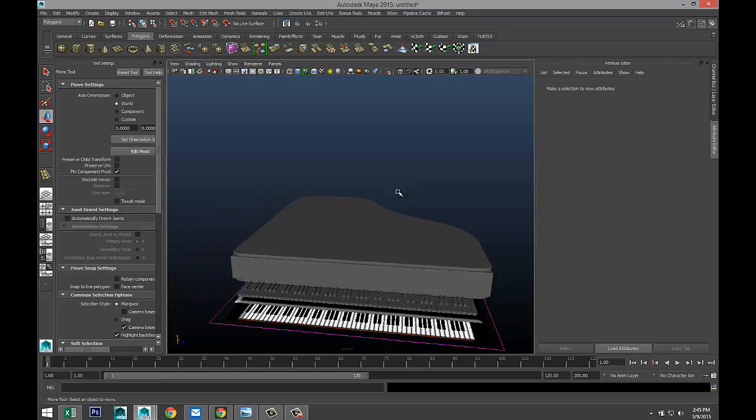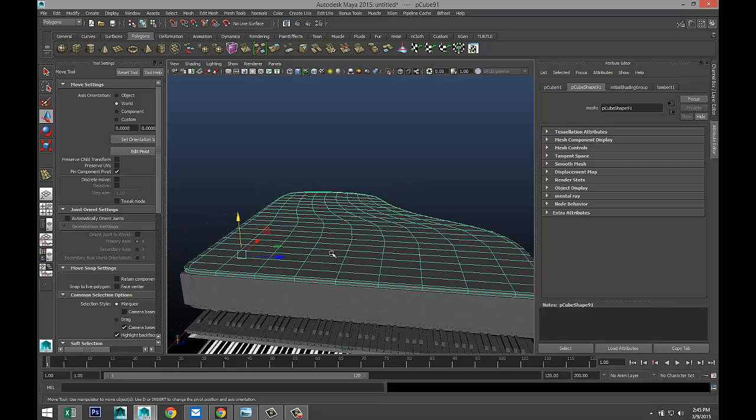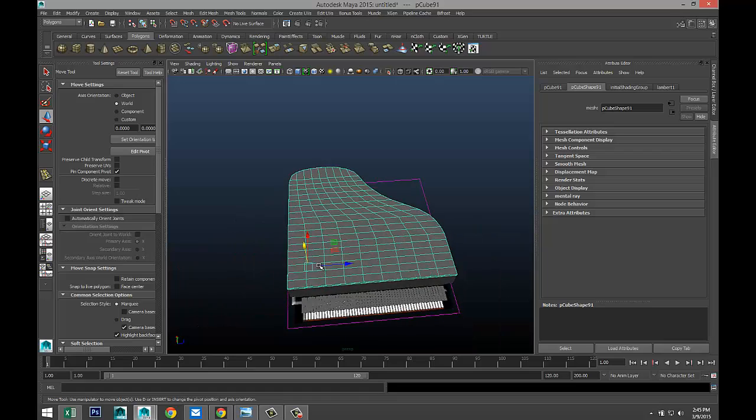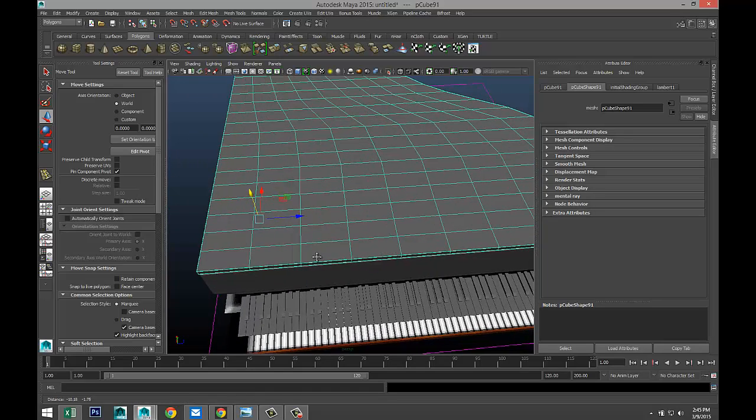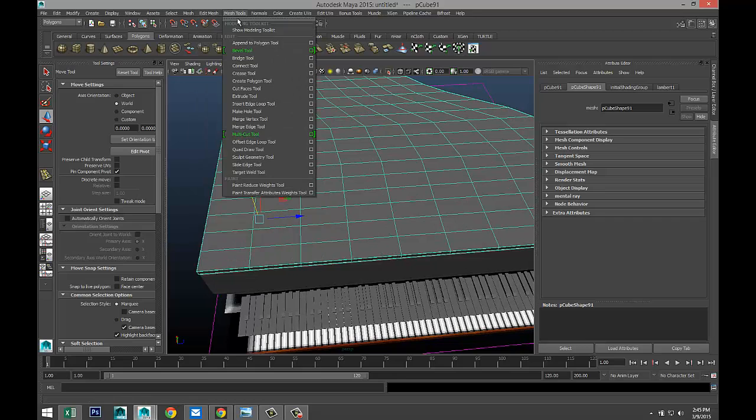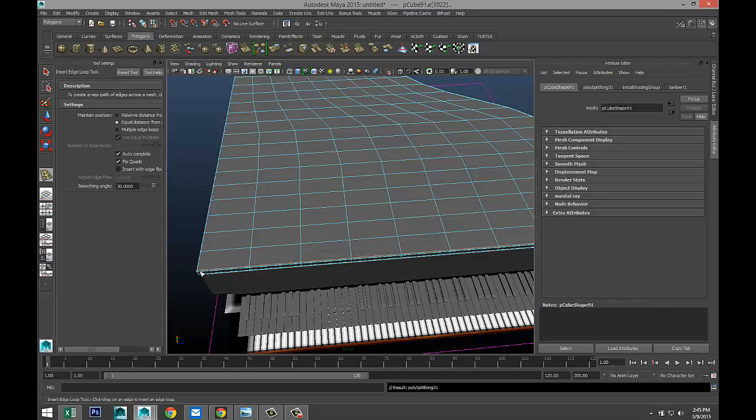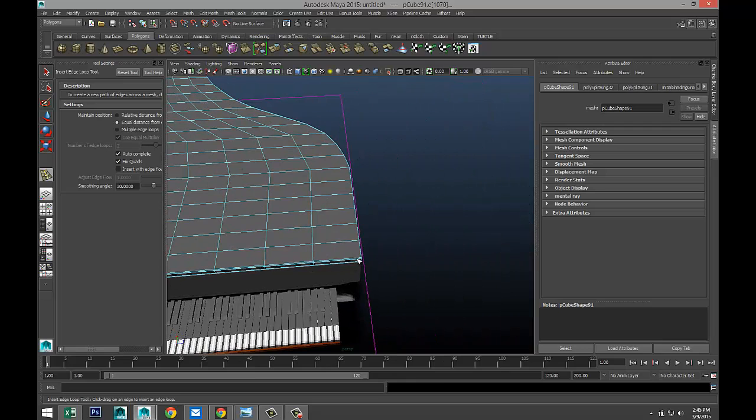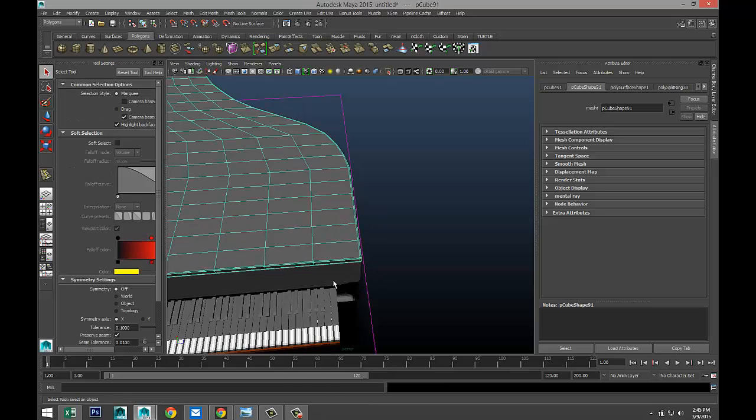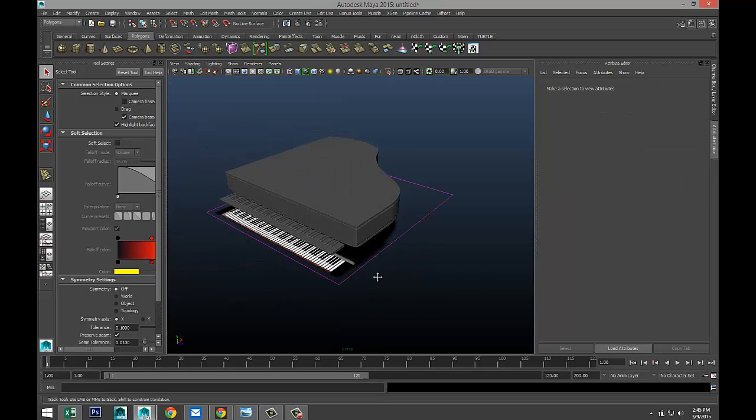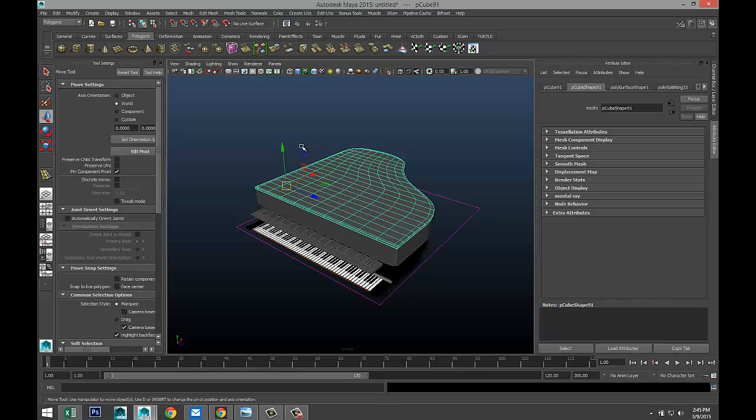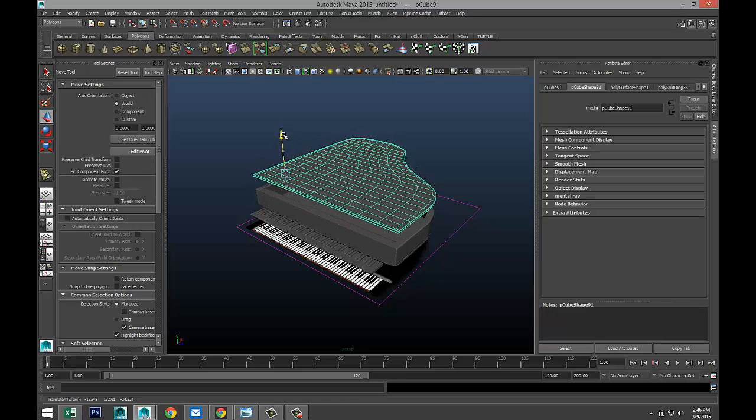Okay. And let's see, before we do that, we're going to add edge loop. Q on our keyboard, object mode, 3 to smooth that out. That looks a little bit better. Okay, we're going to raise the lid a little bit. The lid a little bit, yep.